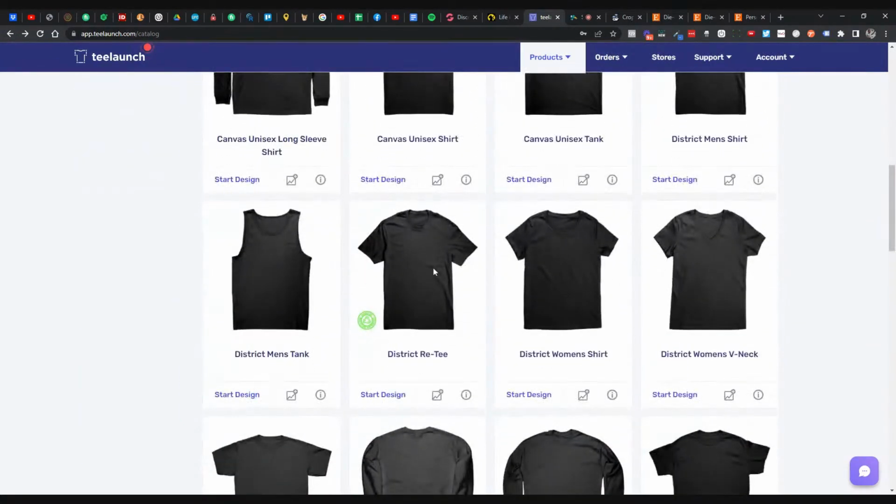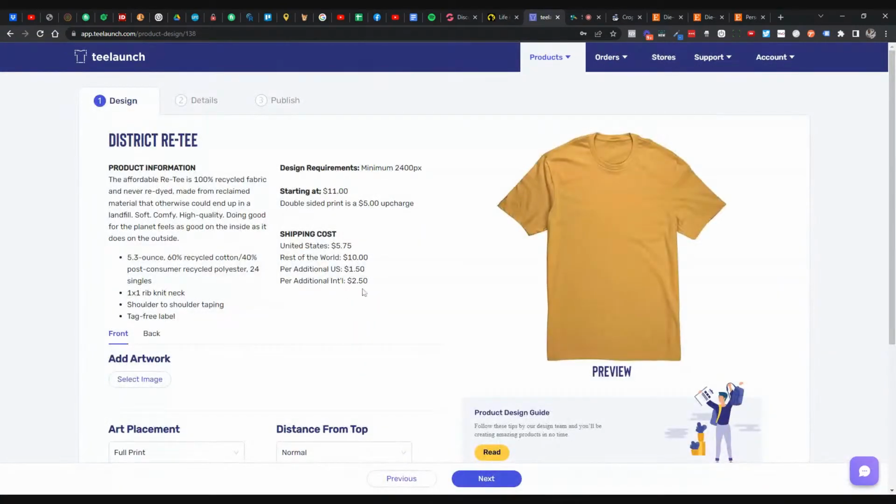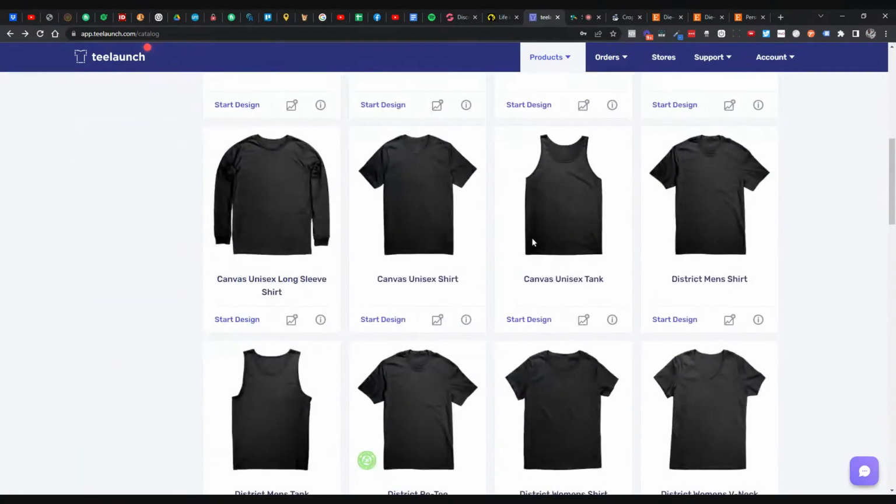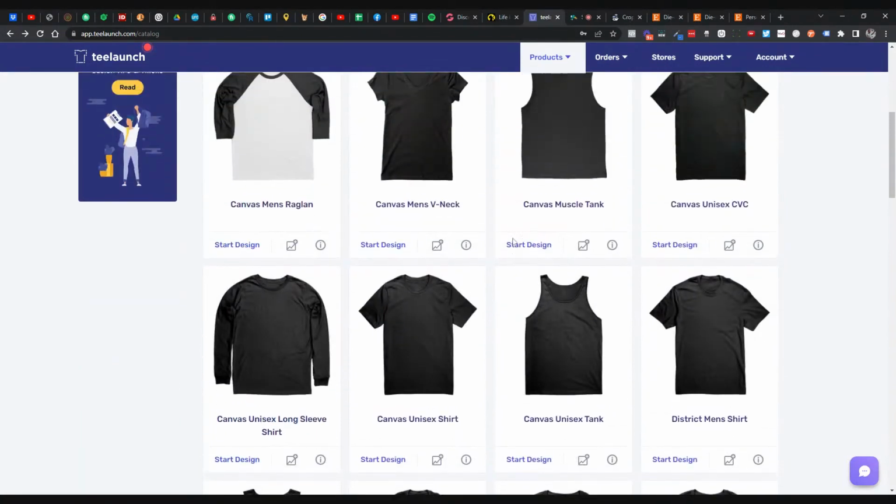We have the men's tank, the District Re-Tee. What does this mean? I think it's recycled. Okay. The Re-Tee is kind of a weird name, but okay. 100% recycled fabric, never re-dyed. Okay. So they got all sorts of stuff here. So let's go back. What else do we got? We have, okay, we were here.